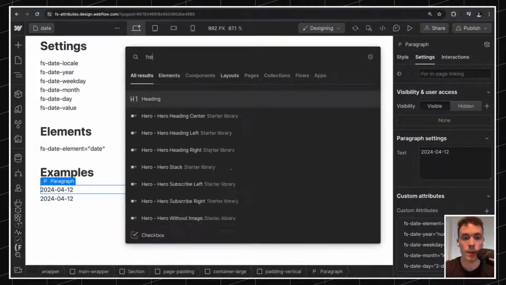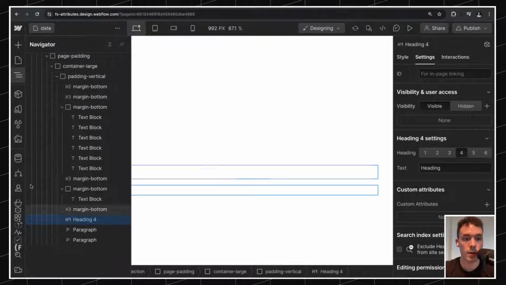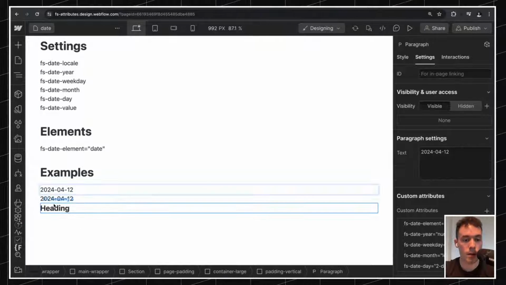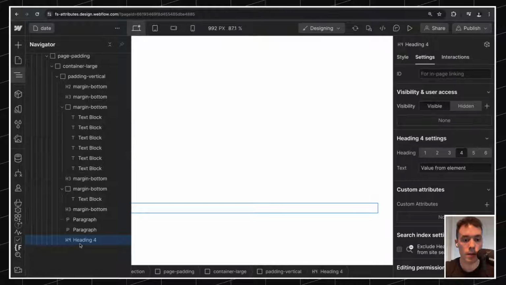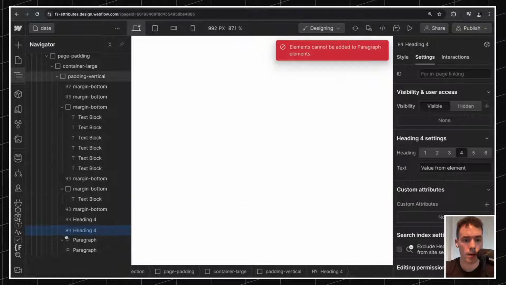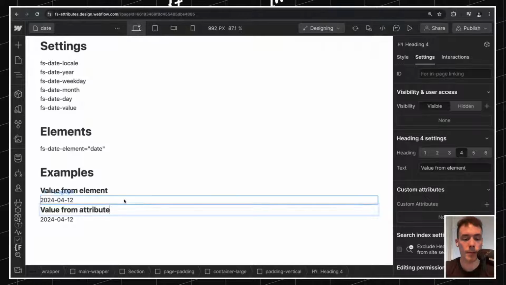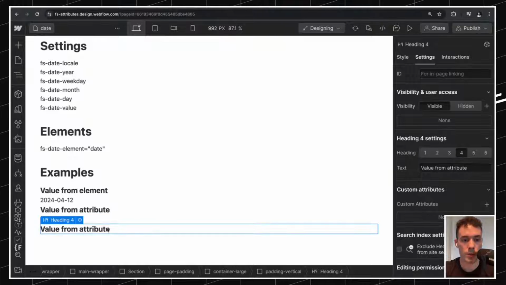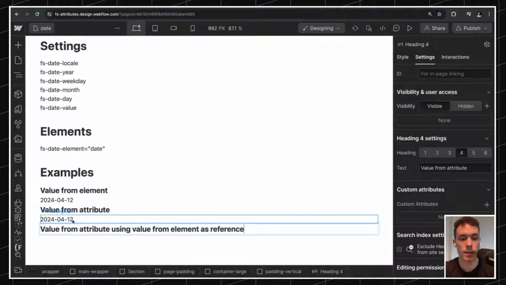And this will be, let me put some stuff like this. So this will be value from element. The drag and dropping today in Webflow is working very bad. I don't know why. No, here. And this is value from attribute, like this. Come on. And we could also do value from attribute using value from element as reference.